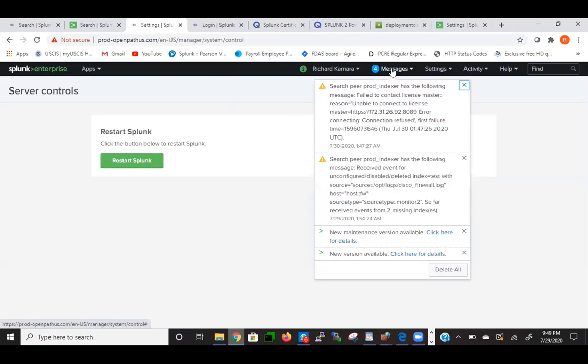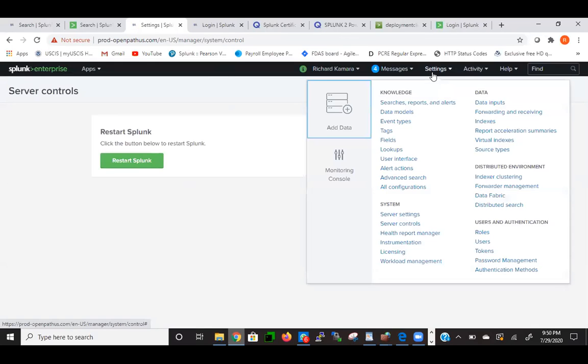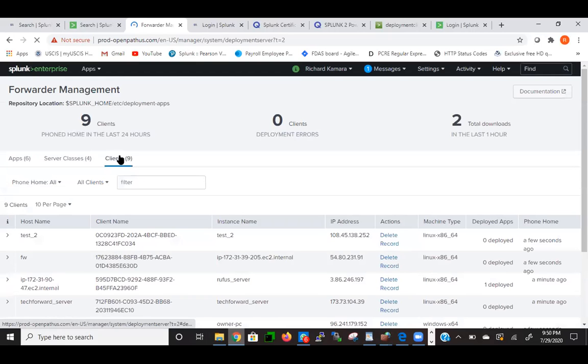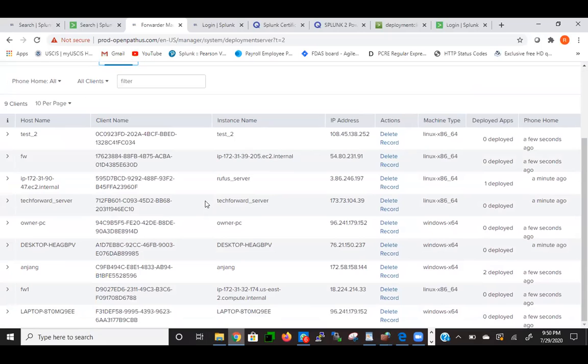Okay, so yeah, refused connection, that's fine. Hold on. Oh, the indexer's unable to connect to my local instance. That's fine. Let's go to FOIA management. Okay, so 9 clients so far. The other 2 should start checking in soon.